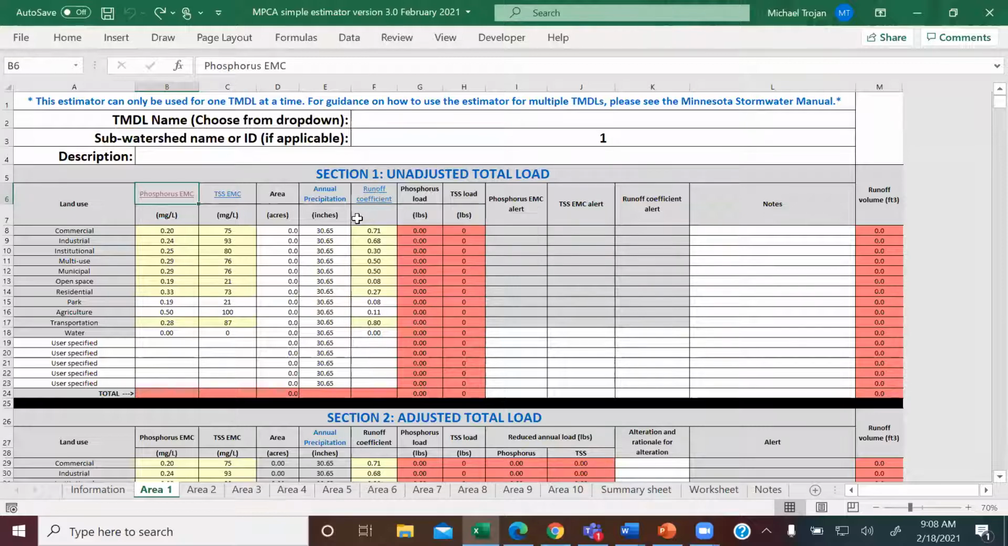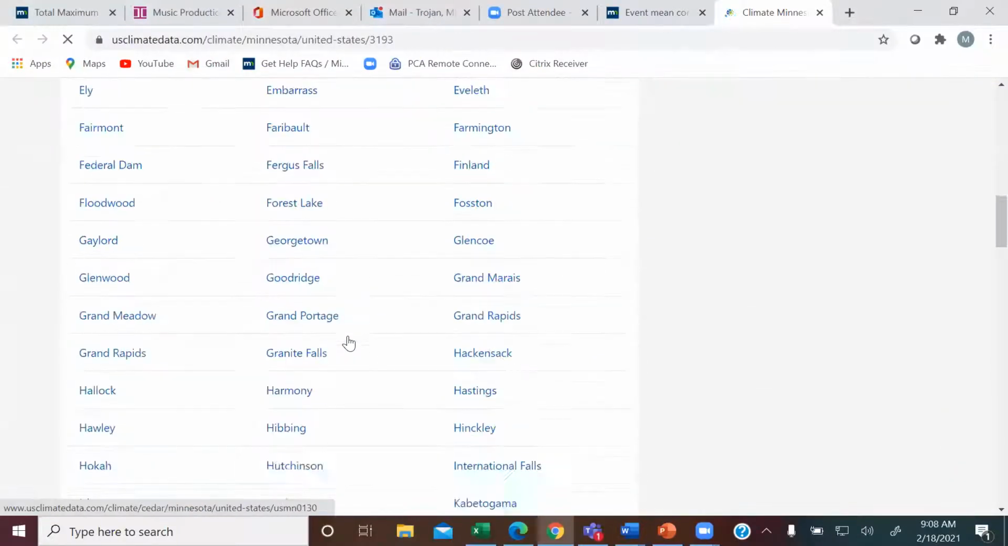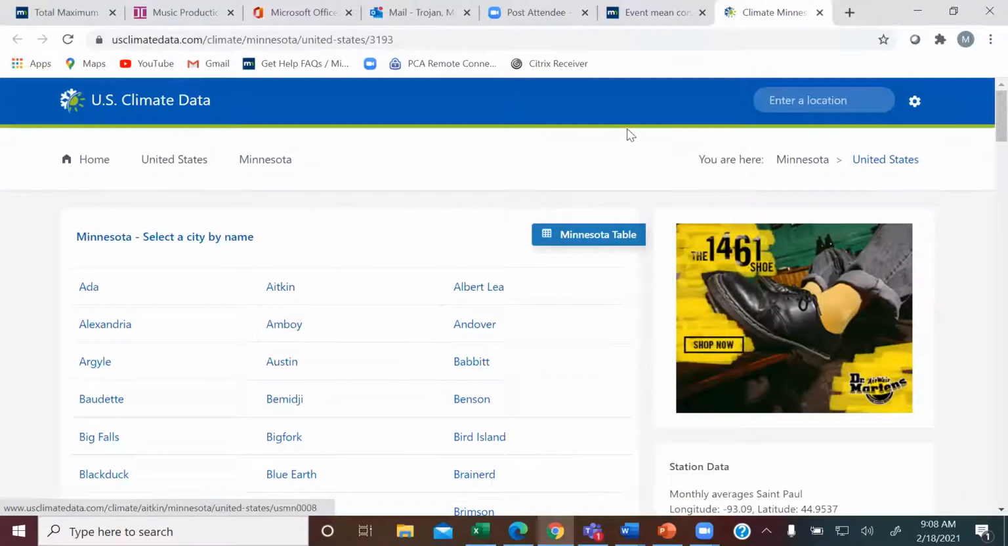Runoff coefficients. The annual precipitation one takes you to an external site where you can get precipitation information for your city or your nearest city or whatever it is you want.